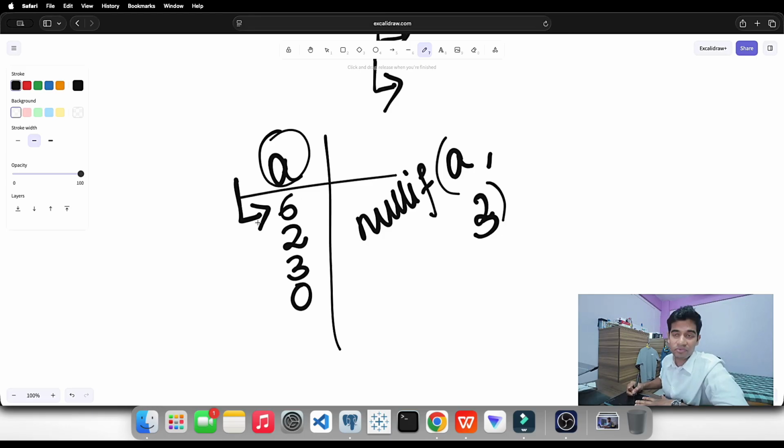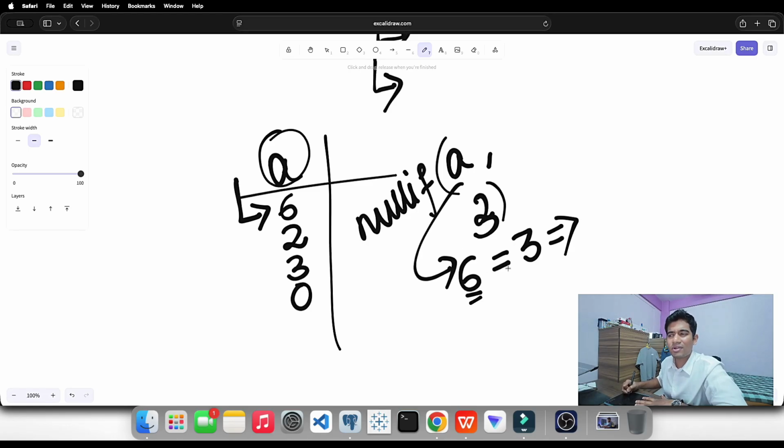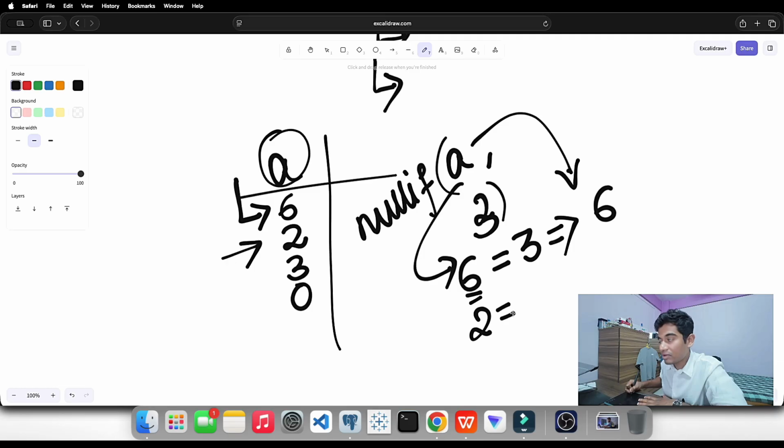For column A, SQL will go to 6 and see, is 6 equal to 3? SQL will see no, 6 is not equal to 3, obviously. So it just gives the data that is in the expression, so it will put 6. Then it will go to the second row. It will see, is 2 equal to 3? It will see no, 2 is not equal to 3.